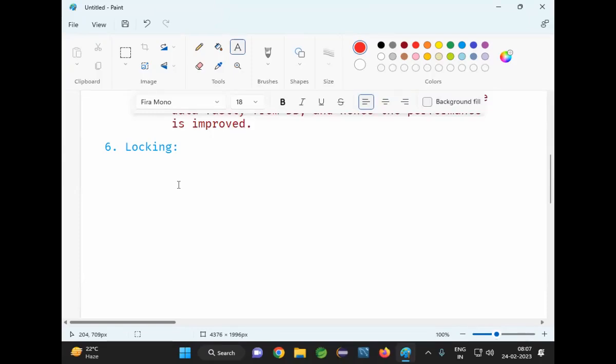This locking can be used in JDBC also, and in Hibernate also. In Hibernate, it's a built-in concept. If you're not working with Hibernate, you have to do it manually with your own code. What are the two types? Optimistic locking and pessimistic locking.